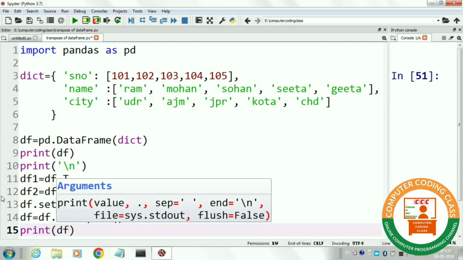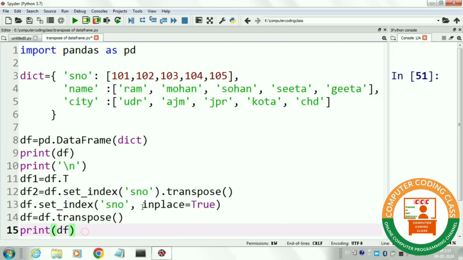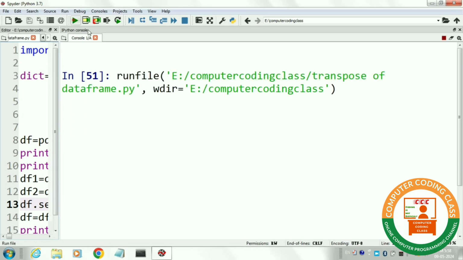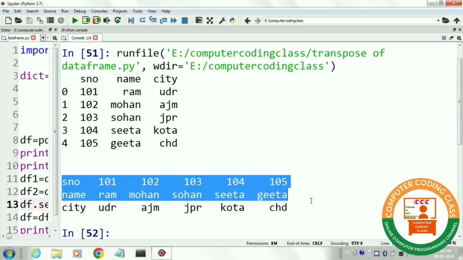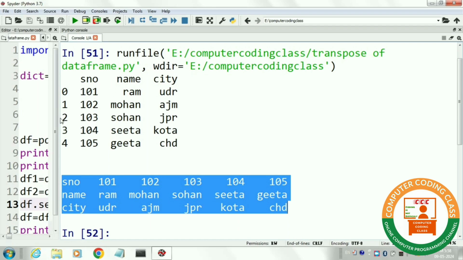frame itself. Next, print the data frame and run the program. Inplace equal to True means data frame itself. In output window, it is showing transpose data frame, that is the original data frame itself. Now ending this tutorial.